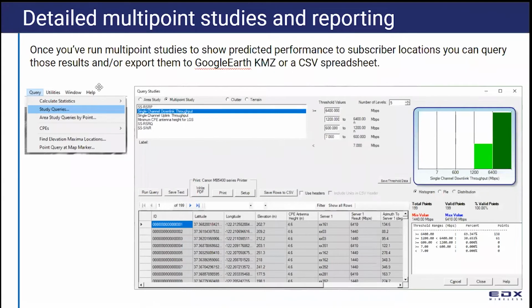We kind of talked about the multi-point studies and reporting. Of course, I can run my queries. I can export those to Google Earth KMZ or a CSV spreadsheet.